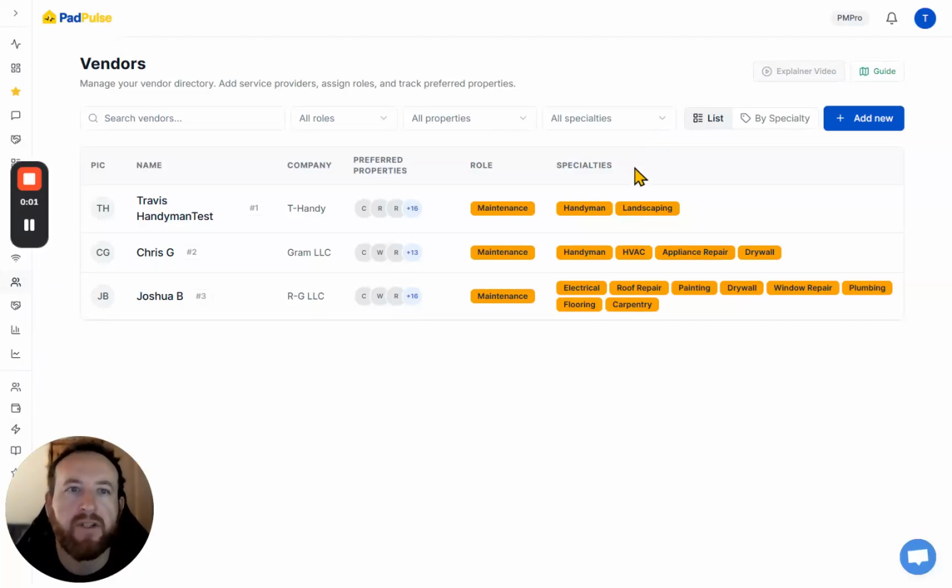All right, welcome to your vendor directory. From here, you can see all your vendors that you have across any different role, any different specialty, all properties they are associated with, as well as what ranking status you have for them.